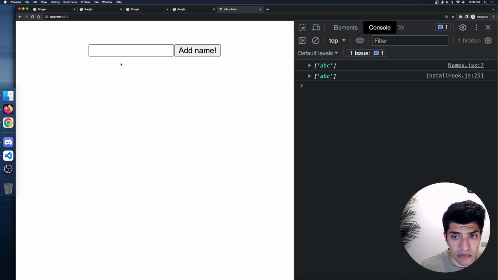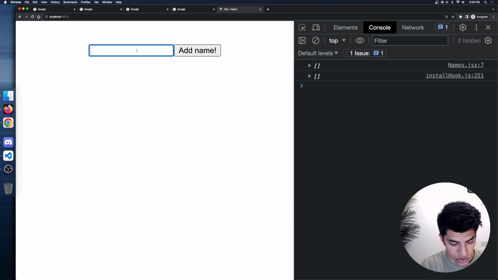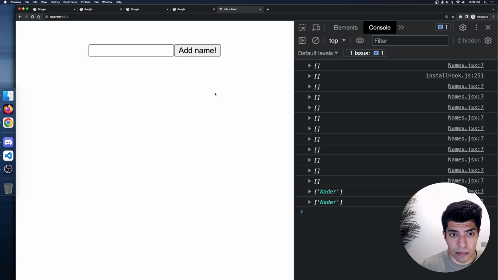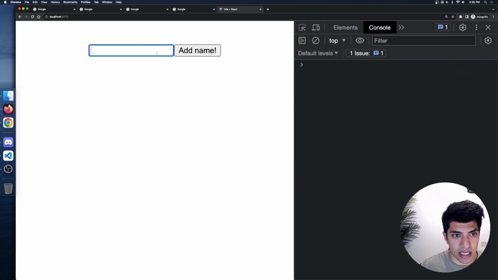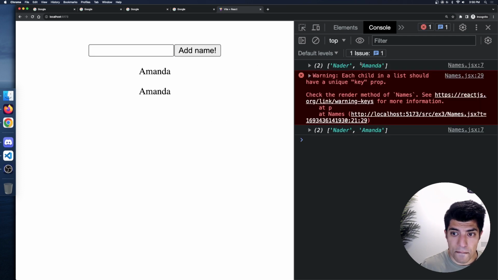Okay, so if I switch back here, what we can see is now that this actually works quite nicely. So let's just go with my name here, Nader. I'll add my name, and then I'll click on, let's go with Amanda, and add. And I think this warning is coming from my other one that doesn't have a key prop. Only one of them has a key prop right now. So that was the error I was talking about. You see Amanda does show up, and that actually works correctly as we would expect.